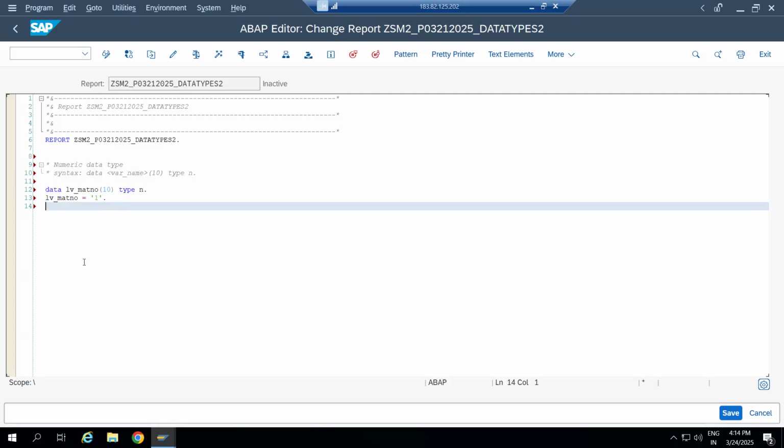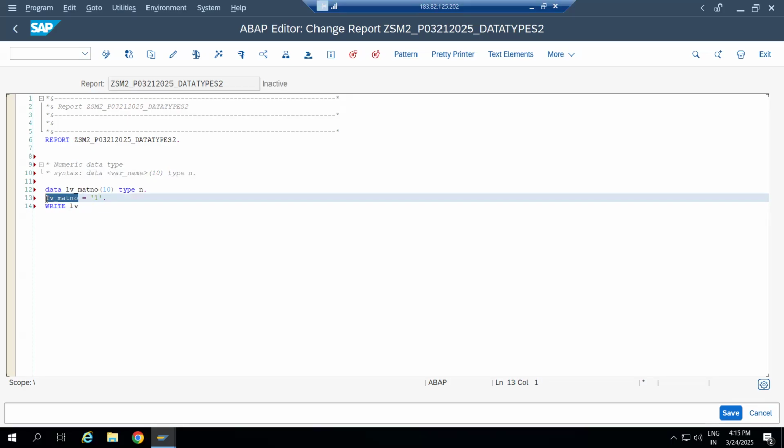But this is the application layer, whatever we are seeing. To display on the output screen, that is the list processing screen, we have to use a keyword called write. This variable is holding the value one, so you can write the variable after write. Whatever you write after write, if it is a variable, whatever value exists in the variable will be displayed on the output screen.